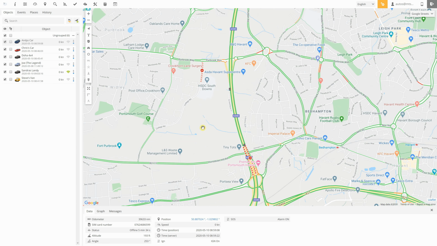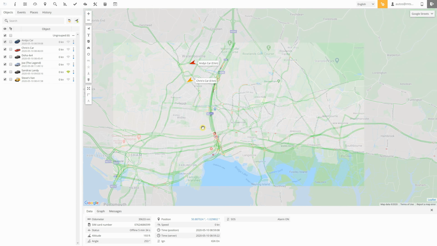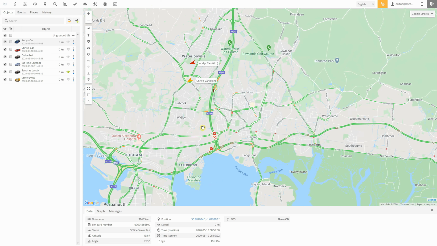Zooming out allows us to see alternative routes and decide if there is a way around the problem. When you have finished using this feature, all you need to do is click on the traffic lights to turn it off again.